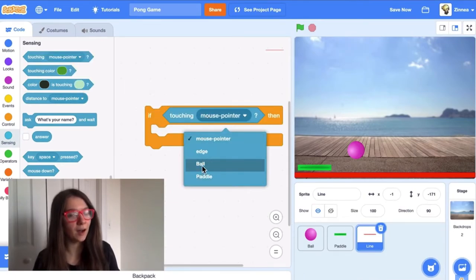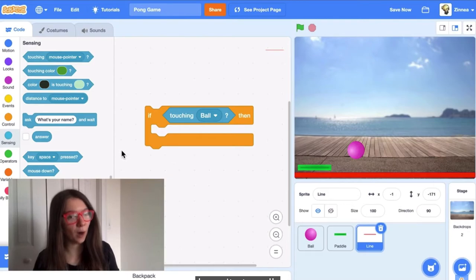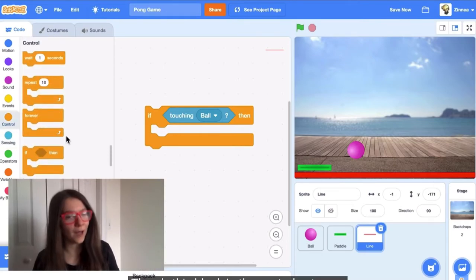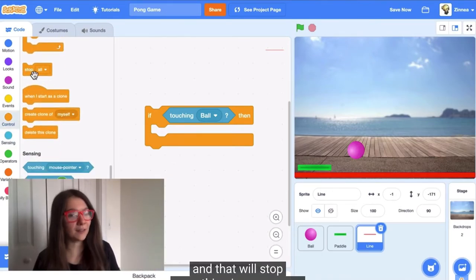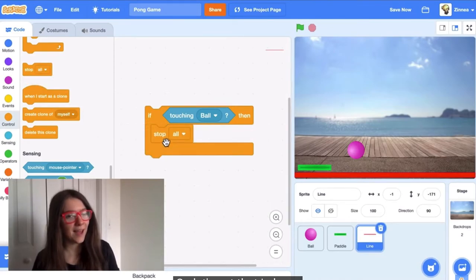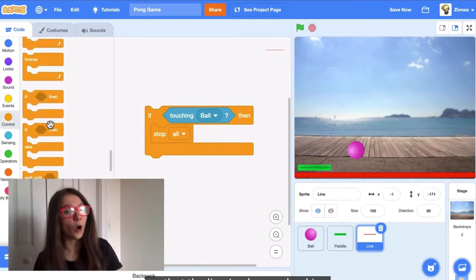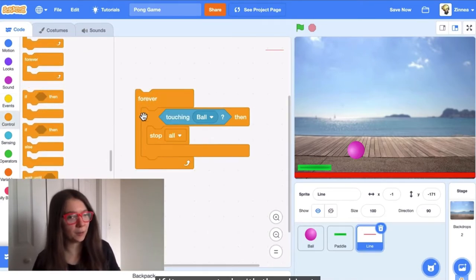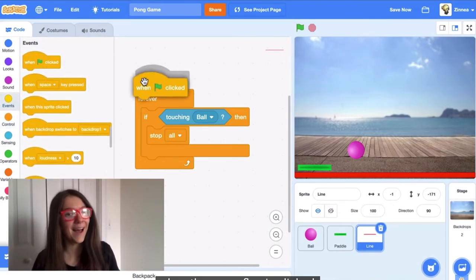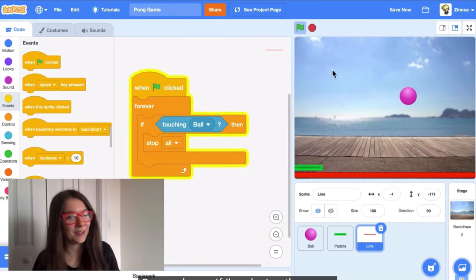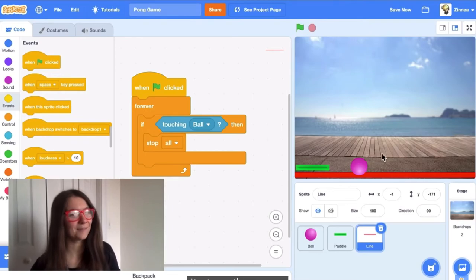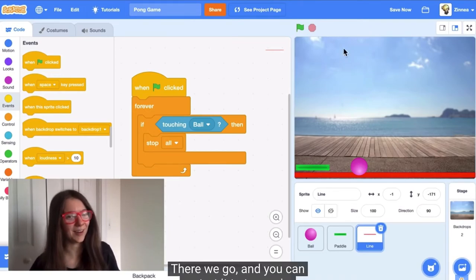from the menu, have it stop all. There's this block in the control category, and that will stop everything in your game. So let's put that in here. And just like before, we need to put a forever loop around this so that the line is always checking if it connected with the object. And let's make this also start when the green flag is clicked. And let's test it out. So, if I'm playing the game and I don't manage to catch the ball, it stops the game. There we go, and you can restart it to try again.